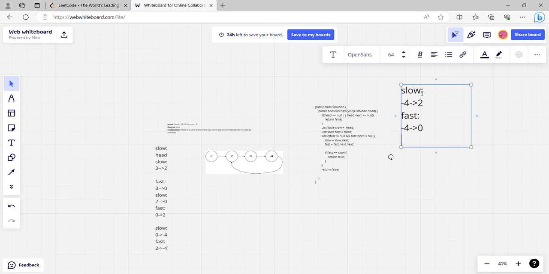So now again slow moves from 2 to 0, and fast moves from 0 to 2. Again same steps. Now after that again we are going to check in the while loop whether fast is not equal to null and fast dot next is not equal to null.